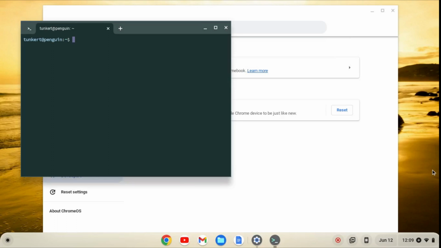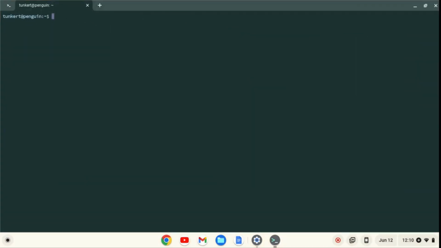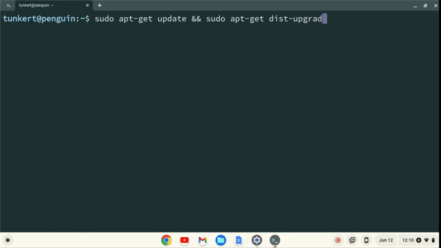When Linux is installed, a terminal will pop up. I'll maximize the terminal and increase the font size so you can see what I'm going to do next. I want to make sure everything is up to date, so I'm going to type sudo apt-get update and then two ampersands, which stands for and, then sudo apt-get dist-upgrade. With the dash Y flag at the end, and I'll hit enter.